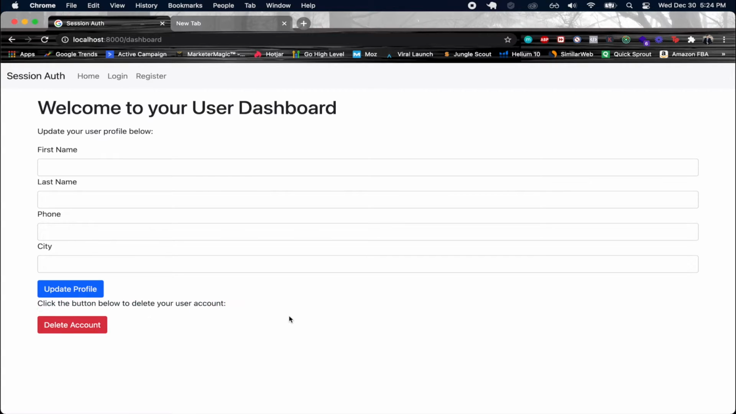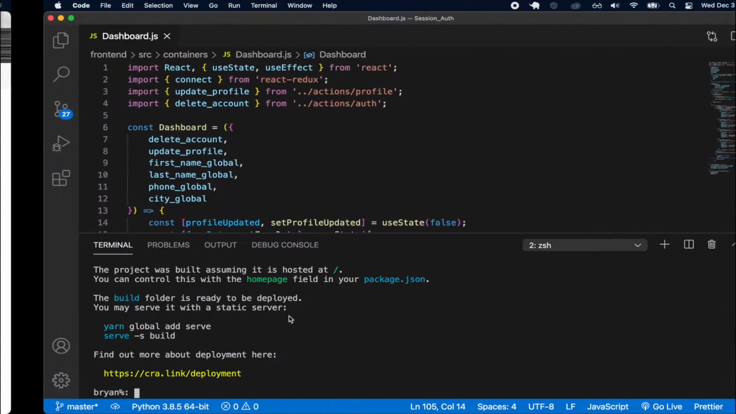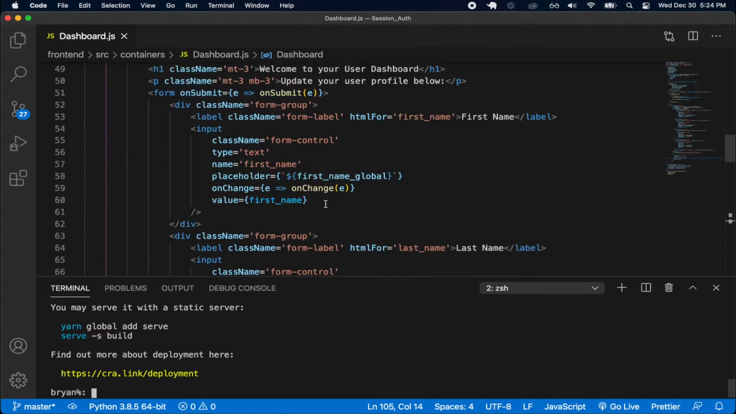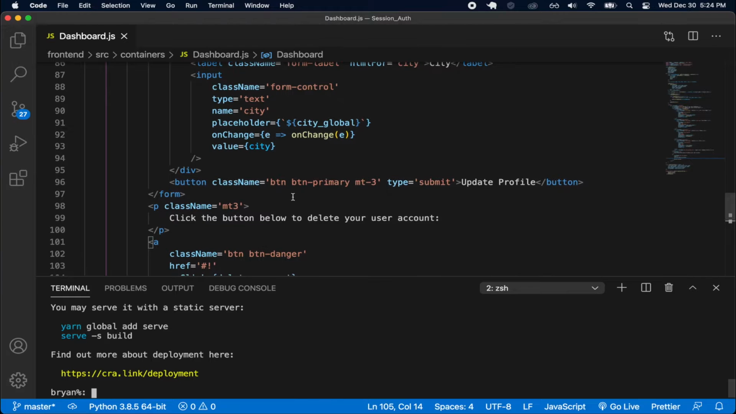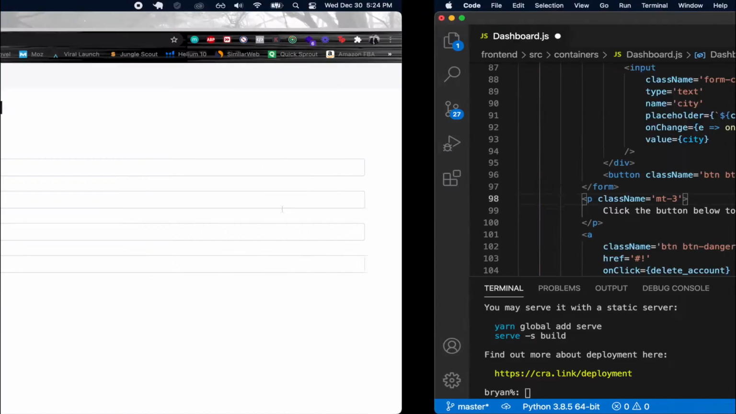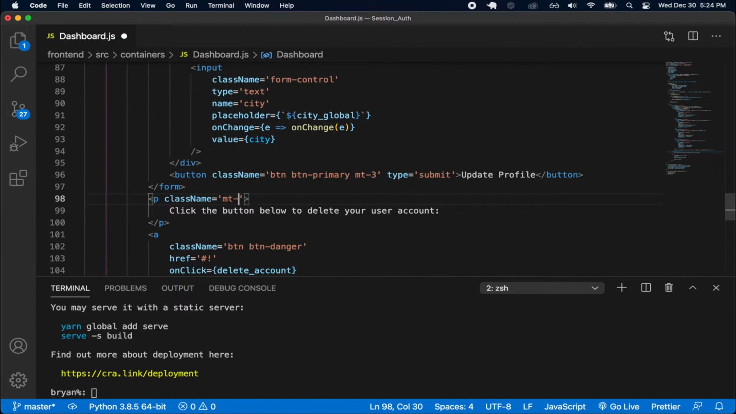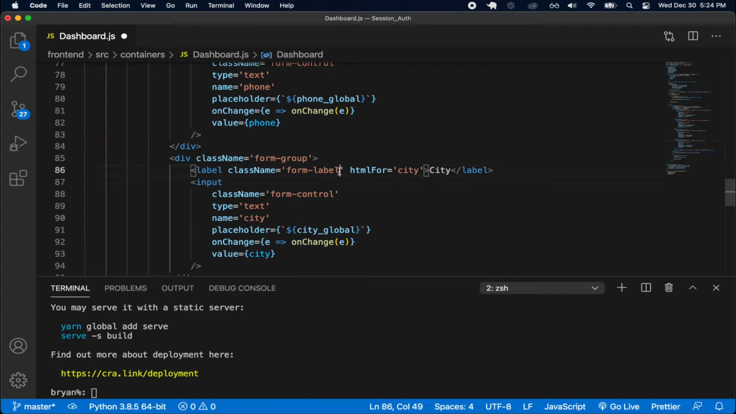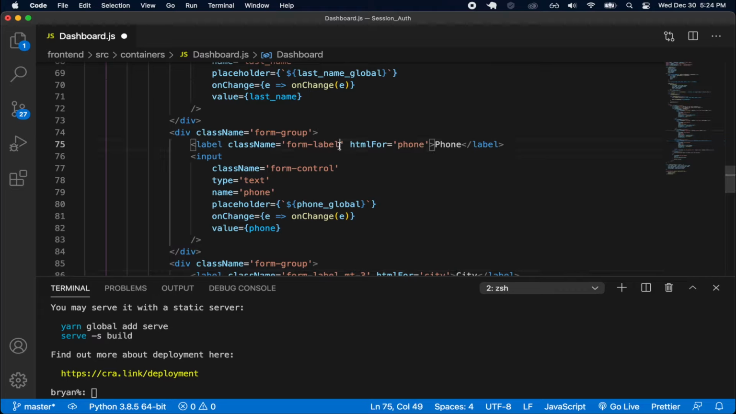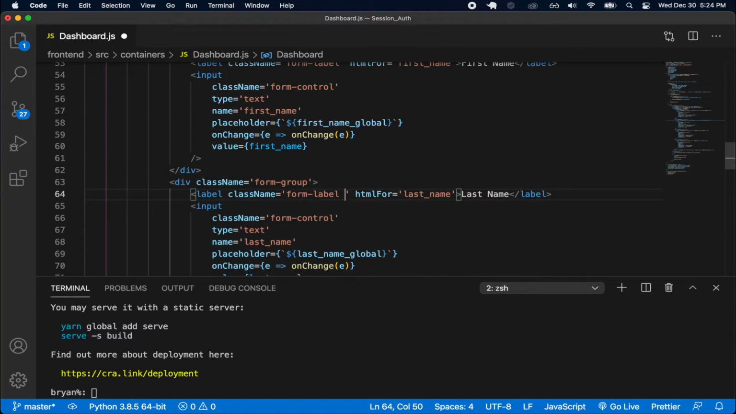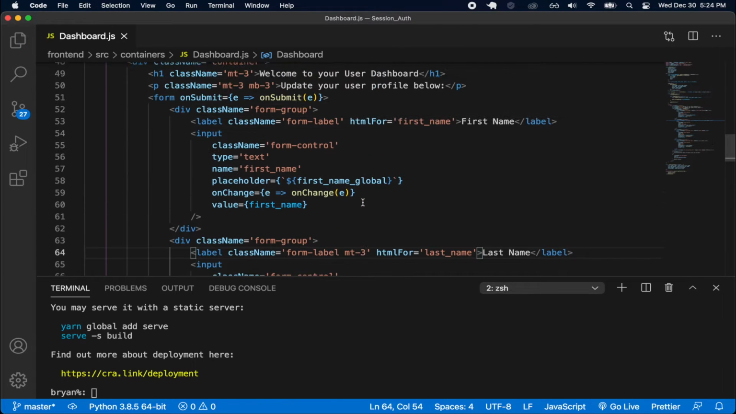And also with this paragraph here, it seems the margin didn't apply. So let's fix that up. Yeah, this should be mt-3. And maybe I could make it even bigger than that. Maybe I'll do like 5. And then also on these labels, I want to have a bit of margin top. I'll do like 3 on this one, 3 on this one, and then 3 on this one. And that should be good.